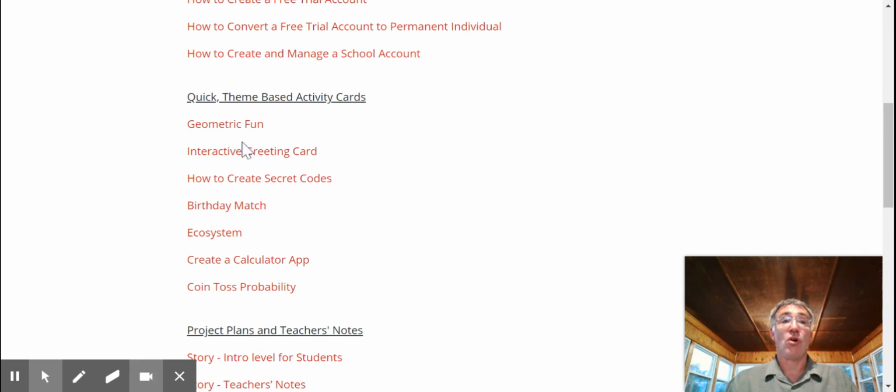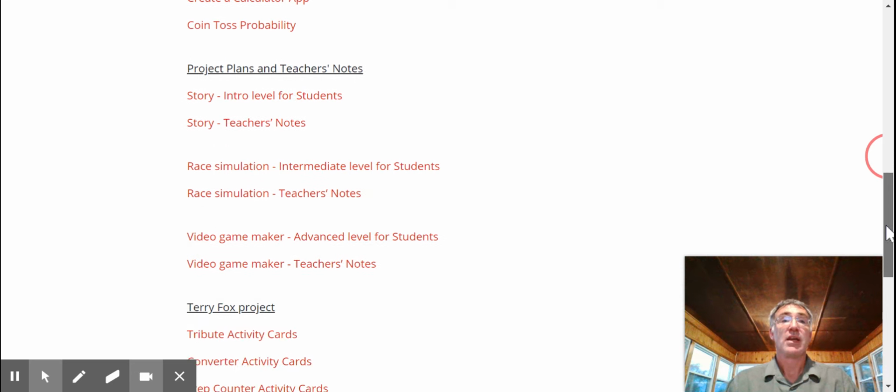If we go back though, you'll see that there's all these other activity cards, and what I would recommend is work through the activity cards next and then start getting into the project plans. And in the project plans, they have an intro level, which is where we've been working out in terms of telling that story that Kamiko started us with. But you'll notice in terms of the project plan, there's an intermediate level where you're creating a race simulation, and then an advanced level where you're actually doing a video game maker.